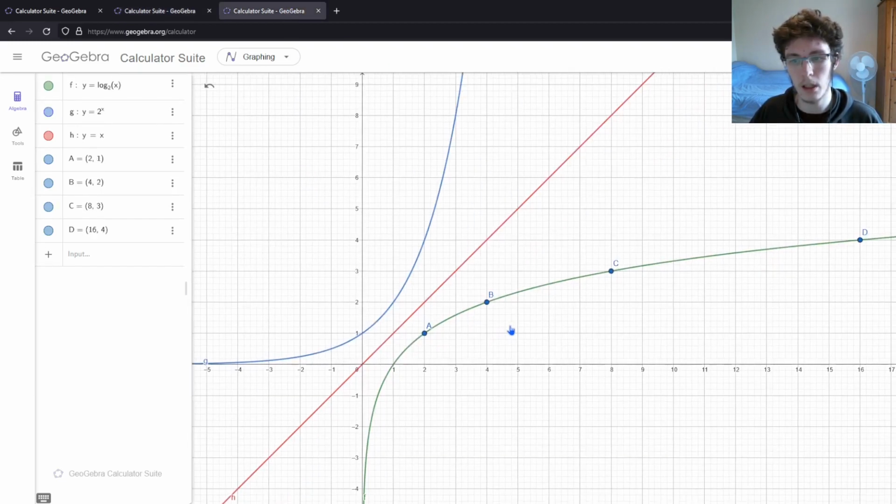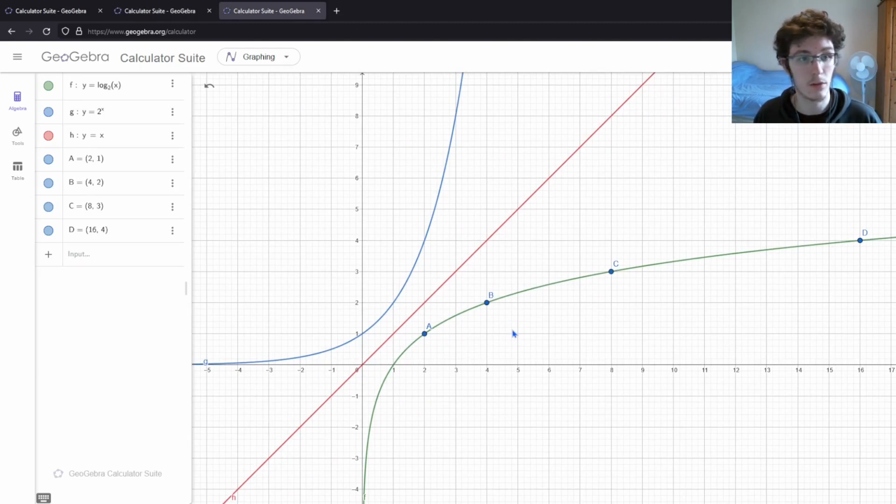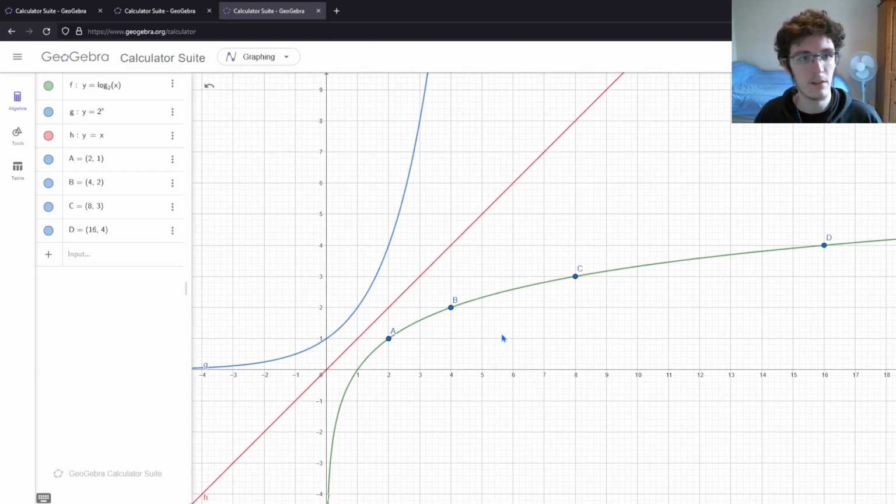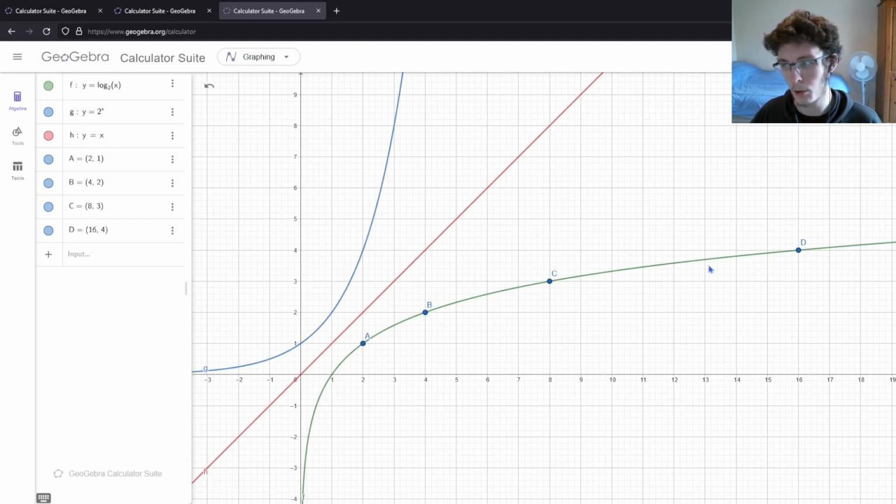And as well, if we have the same points, or very similar points, but this time on the logarithmic curve, we can see the inverse property. So as the output this time increases by 1, so y value of 1, 2, 3, and 4, in order to achieve that output, we have had to double the input from 2 to 4 to 8 to 16.